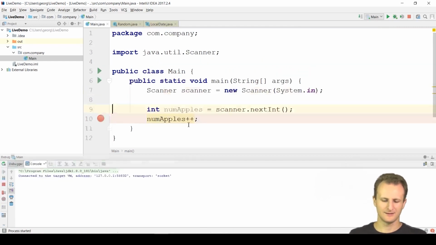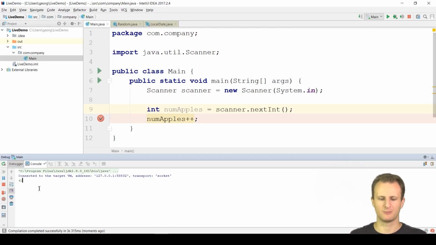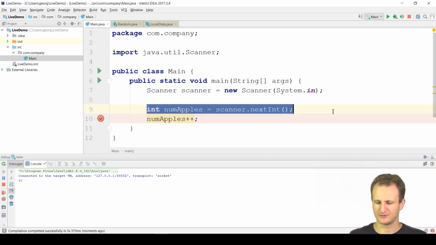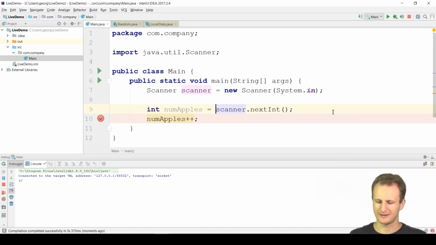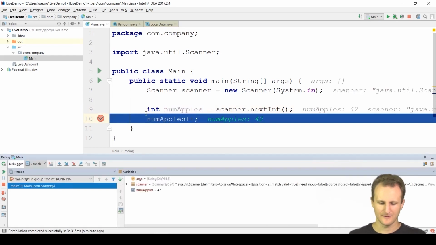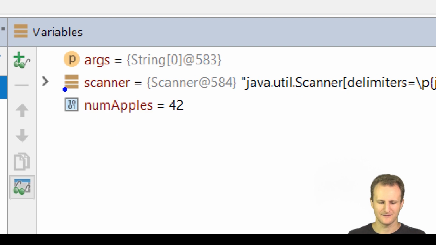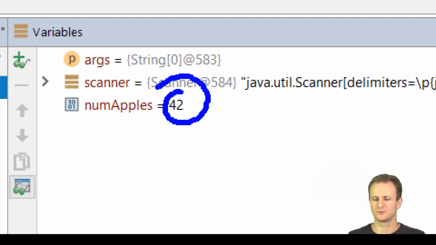what are we going to get? Well, our program is now waiting for input from the console. And now we can input a number, for example, 42. And when I press enter, it will finish executing this line of code. It will get the integer from the console and write it into this variable, because I said that this variable needs to be initialized with this value. Then it will stop before it increments the number of apples by 1, meaning that numApples will be whatever I entered on the console. So if I enter 42, the program will stop here, and I can see in this variables view down to the right that I have a numApples variable and its value is 42, which I entered on the console.